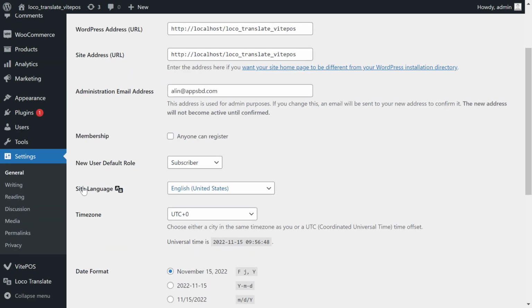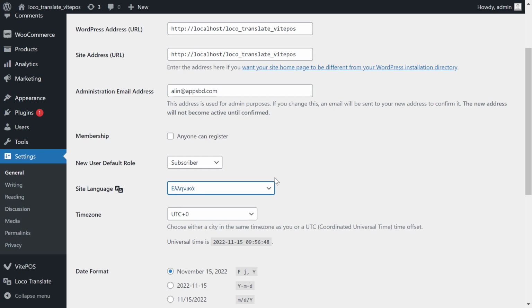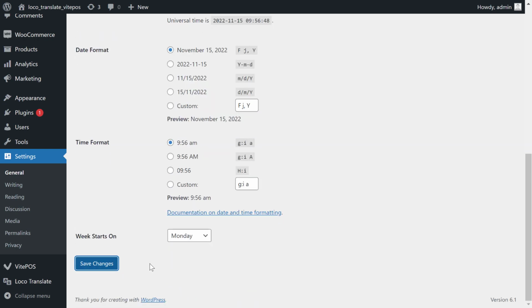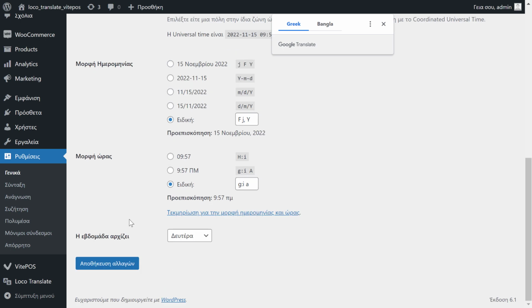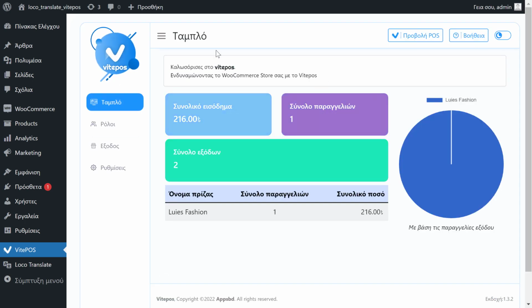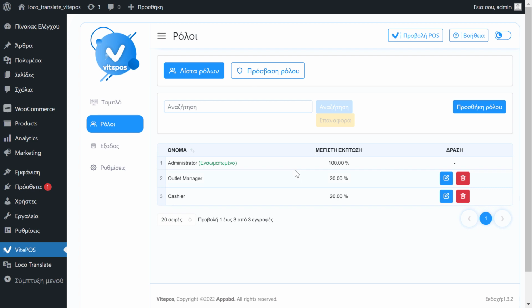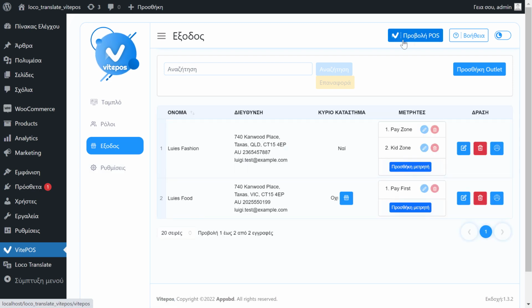Now to see the translation, go to WordPress General Settings and select the site language. After selecting the site language, go to the Vitepos Admin Panel and POS Panel to see the translated language. Here we can see that Vitepos is translated into the selected language and it works properly.